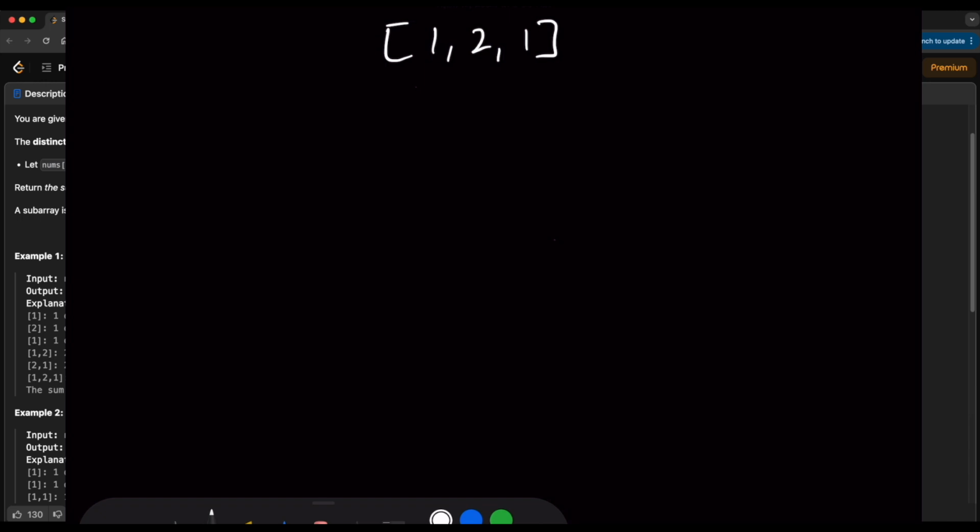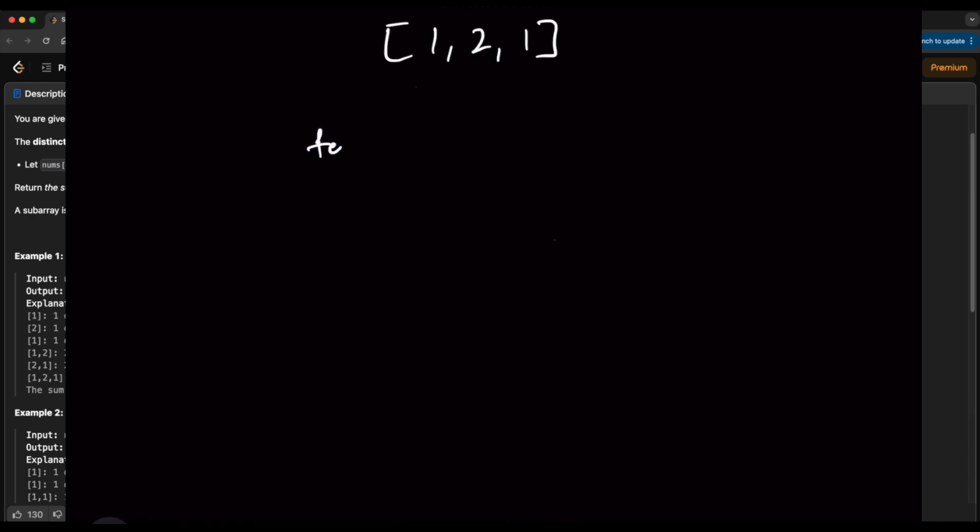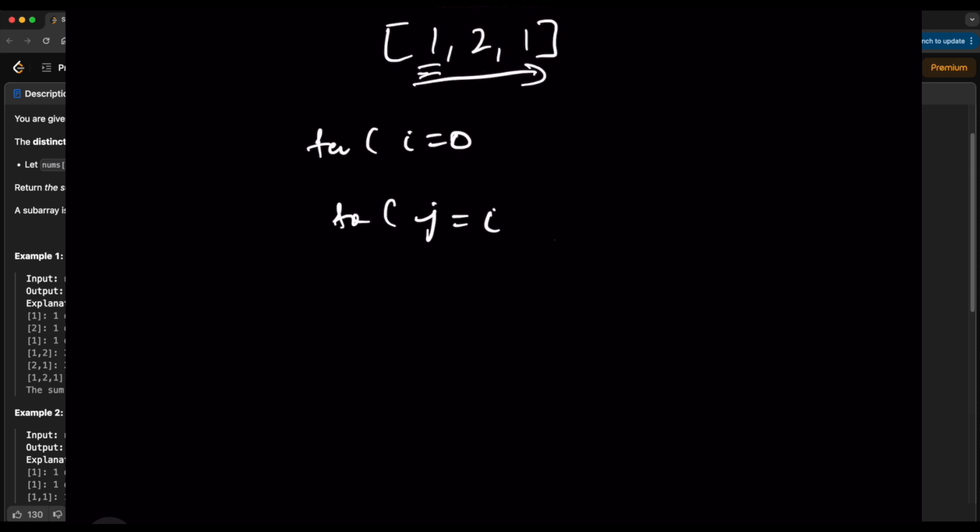To solve this problem, we will have two loops: for i equal to 0, and then a second loop which will start from j equal to i. We need to find the distinct subarrays, right? So both of the loops start from the same point, and as the first for loop moves, the second will move with it, and when the first one reaches here, then we move it again. That's how we will store these values inside a set.